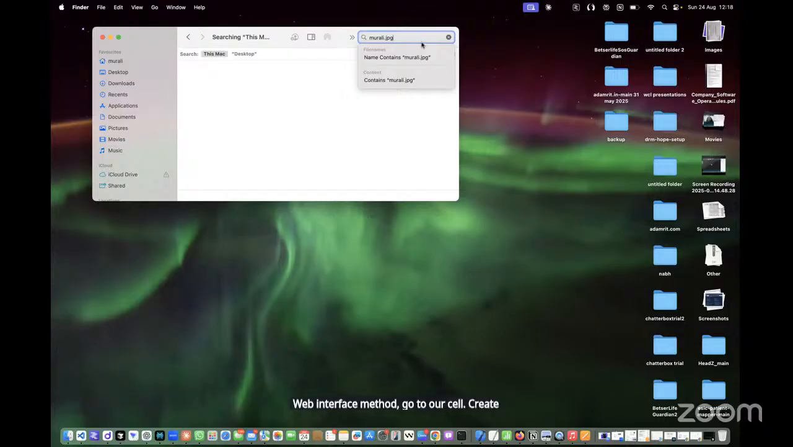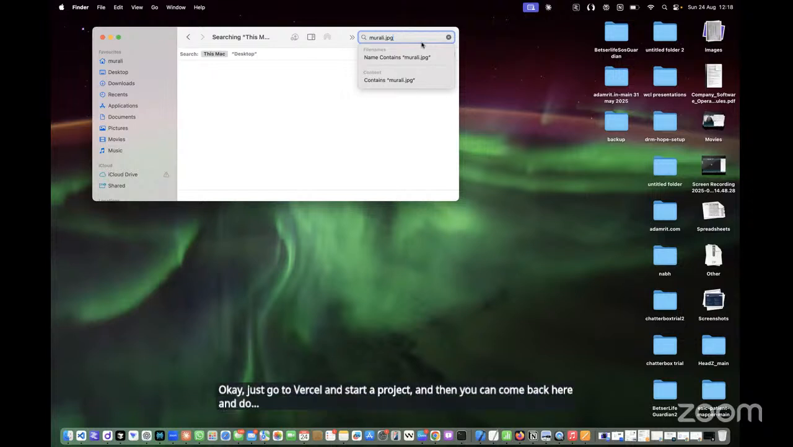Create account, sign up, GitHub, recommended. Start new project. Upload template. Again, it's saying the same thing. So, okay, just go to Vercel and start a project, and then you can come back here and give the same prompt again.